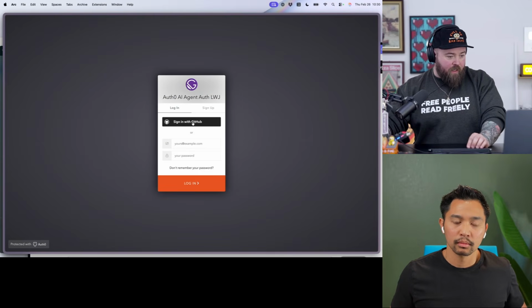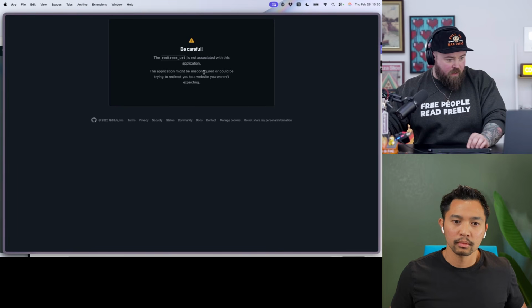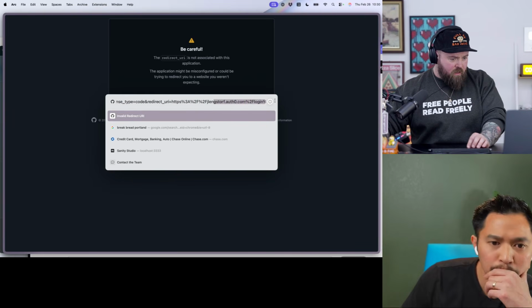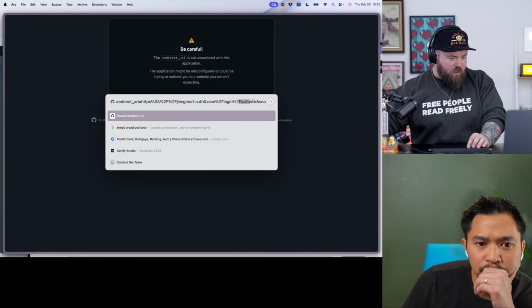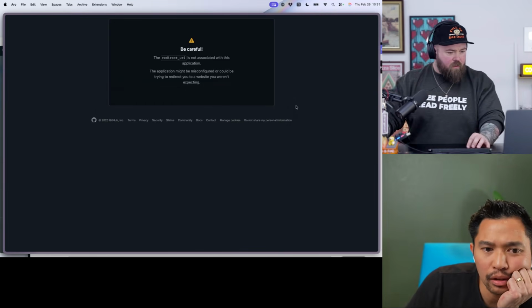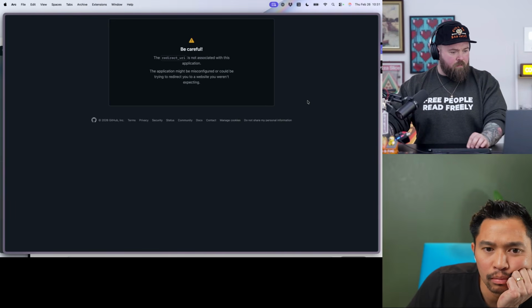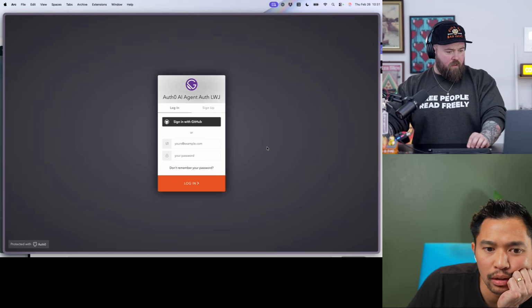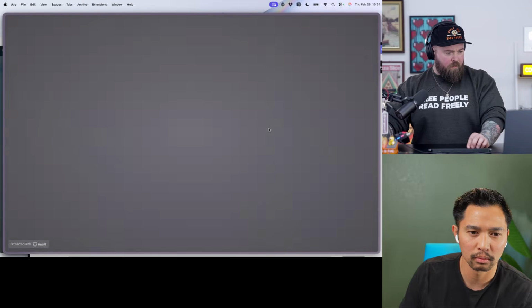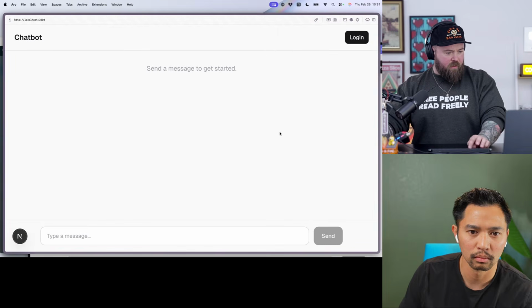Now we can log in. I'm going to sign in with GitHub. Yeah, that's fine. That's interesting. Is it trying to redirect into the wrong place? HTTPS. Am I supposed to change this one? That UI looks different than what it should. Can you confirm that? Am I in the wrong place? Let me refresh a couple times.